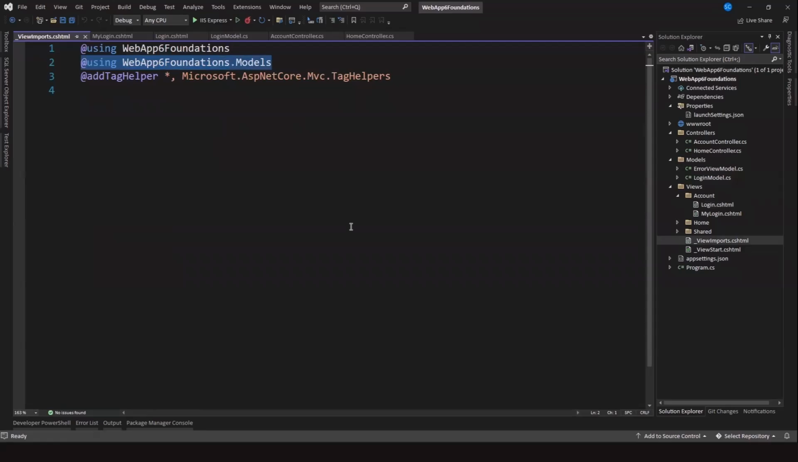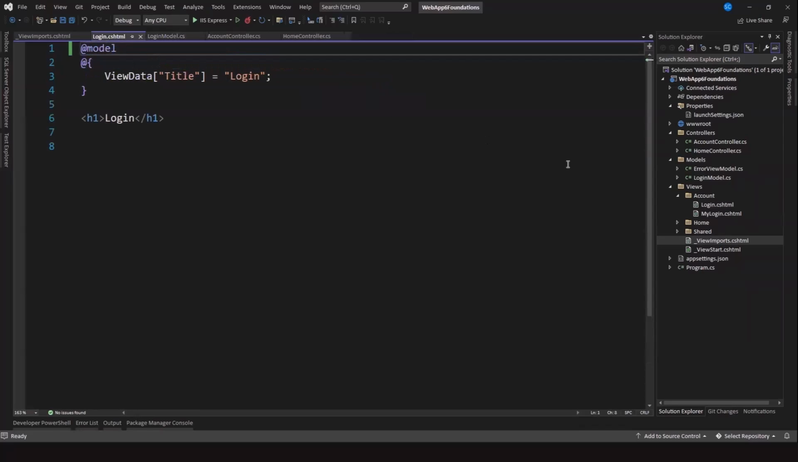So whatever classes you are willing to use, if we add those classes' namespace to the underscore ViewImports file, then those classes we can access directly. I don't need to prefix this namespace before that. So on the login page, I can directly use this LoginViewModel this way.